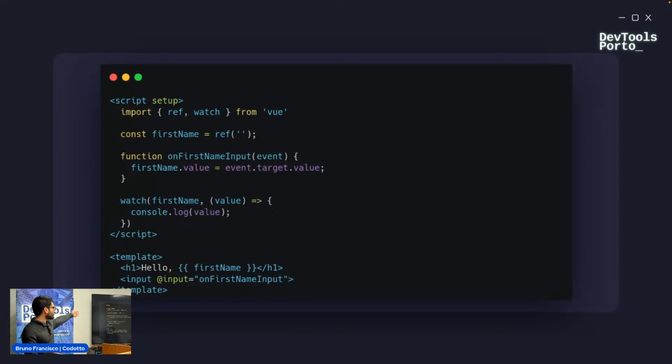So I import from Vue this watch function, and I watch for my first name. Whenever something happens, I'm going to execute this function. In this case, I'm just doing a console log of the value. But you can imagine that you could make a request to the API and check if this first name is available or if it's taken, or anything that you can imagine.